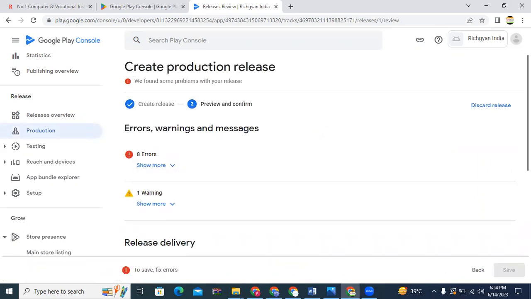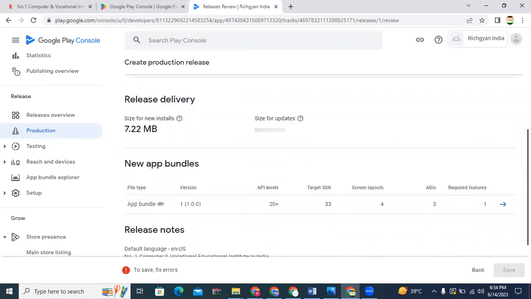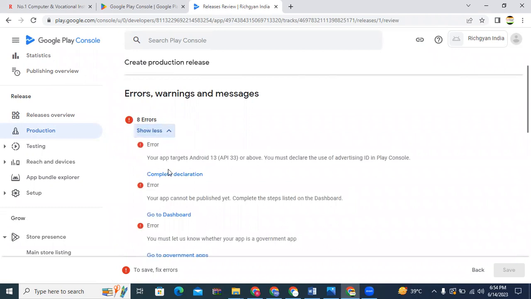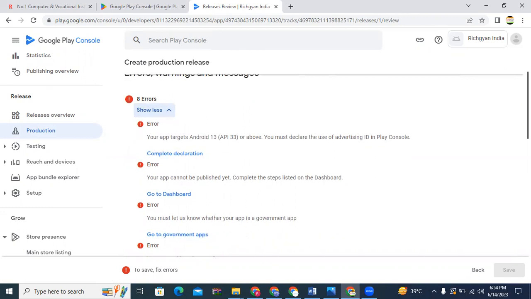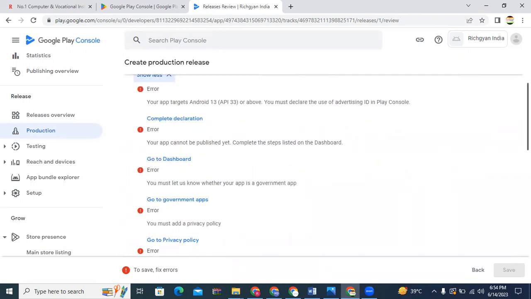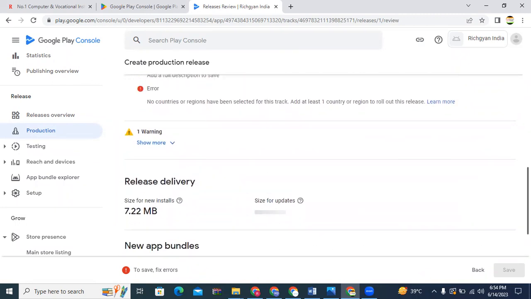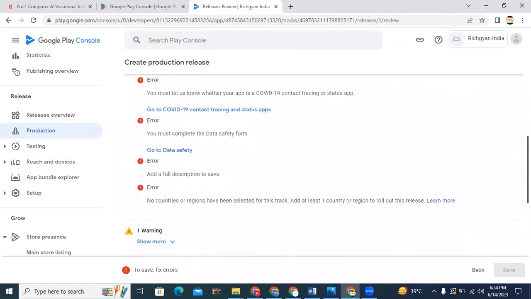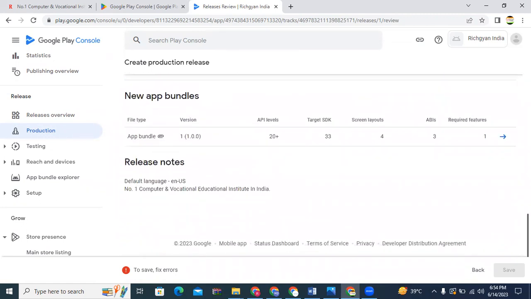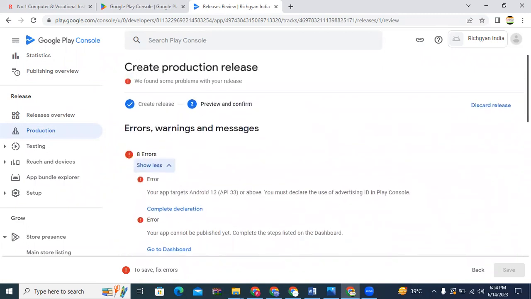So it is showing some error. We need to check what those errors are. Your app targets a version where you must declare the use of advertising in Play Console. Okay, this is not an error actually, these are the steps we need to follow in order to publish the app. One by one we have to go.